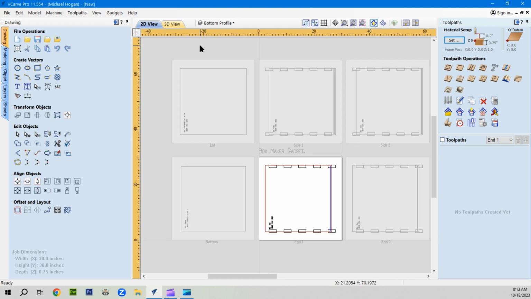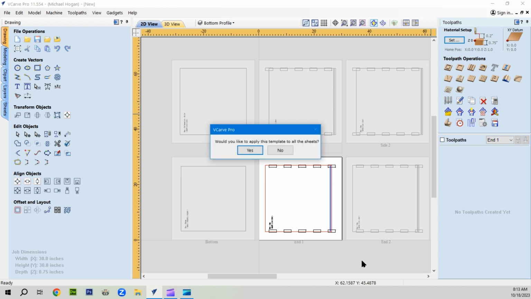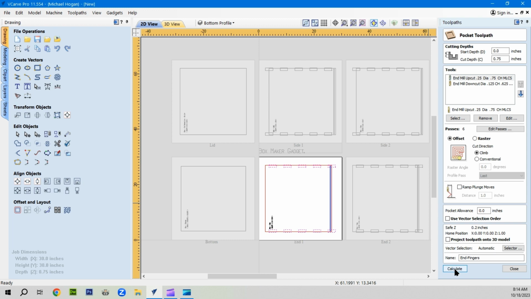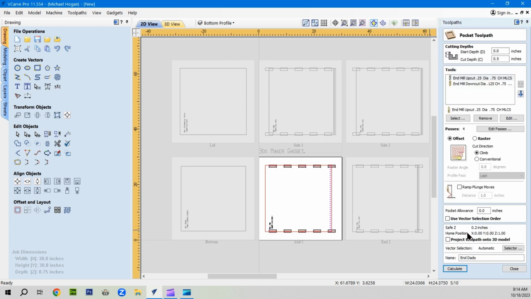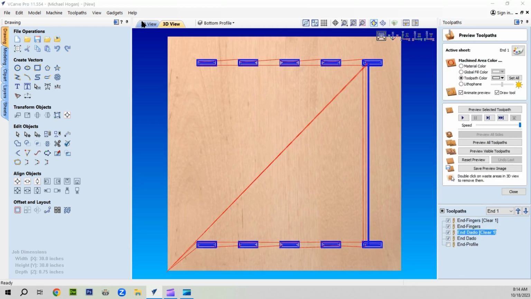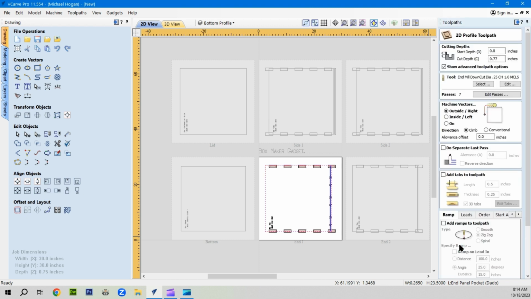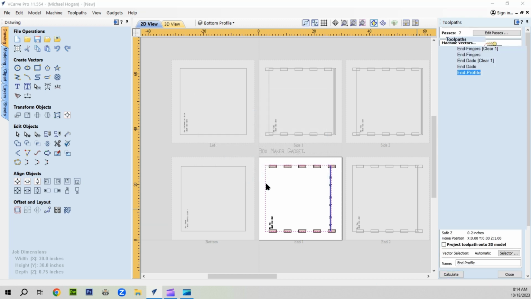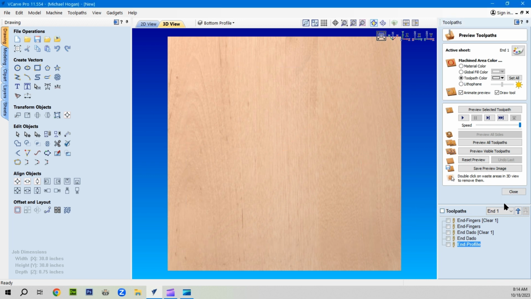Okay. And we go to load the toolpath for the ends and say no to that. Now we'll do a double click, calculate, close that, double click on the data, calculate, and double click on the end profile. So all the toolpath there is okay. So now we're going to close.